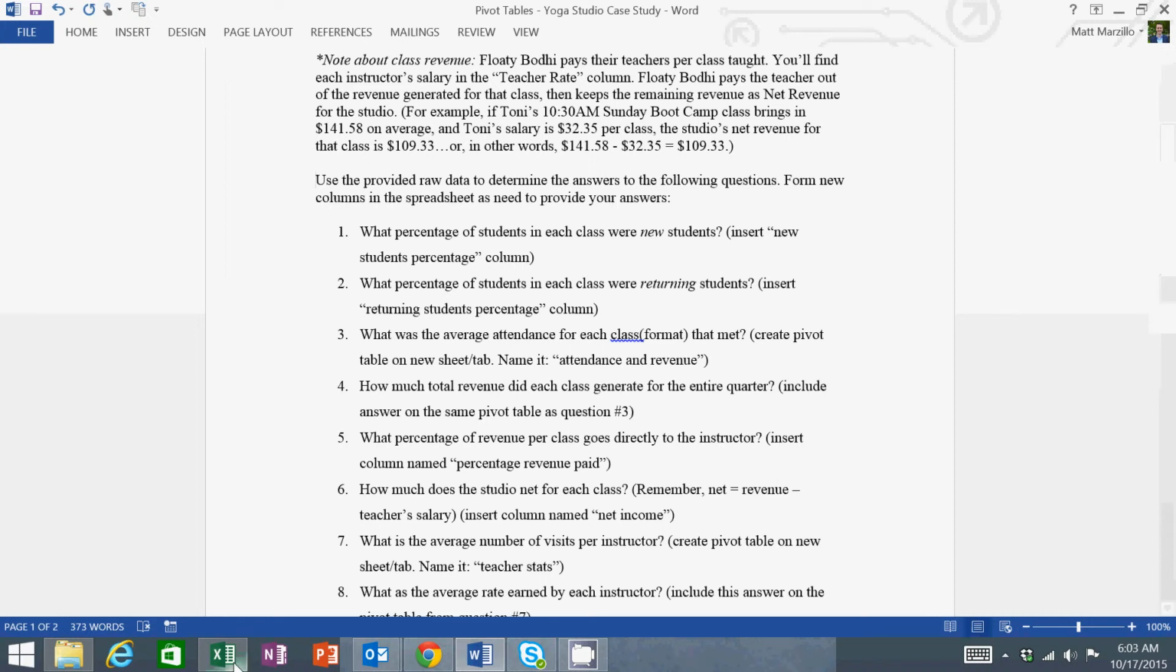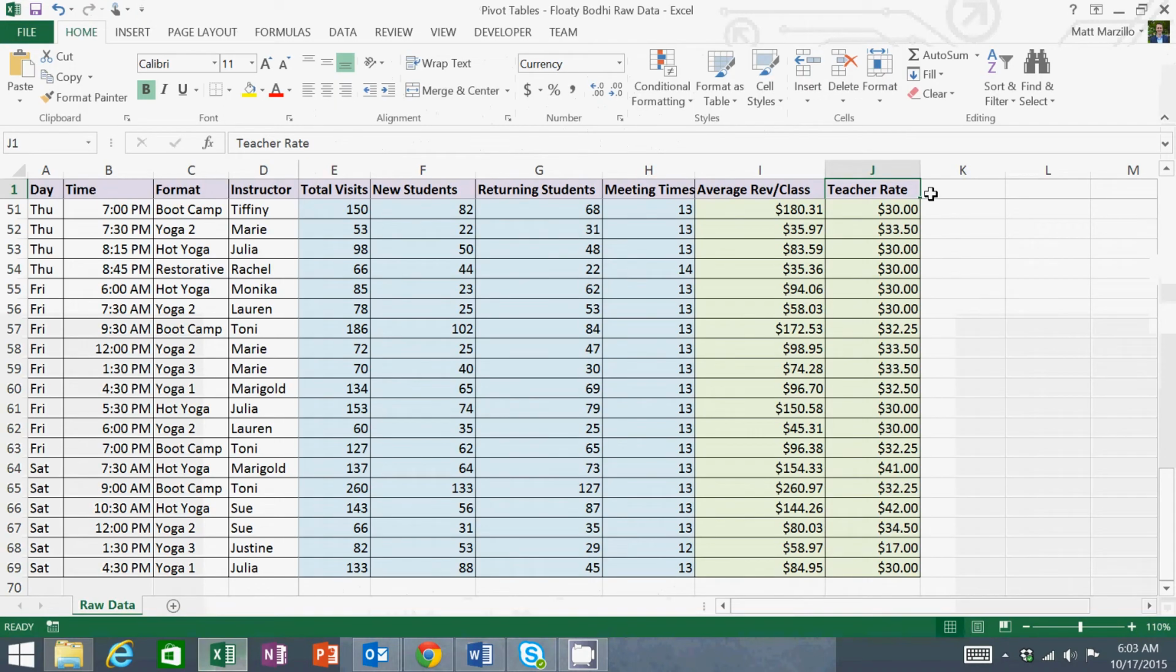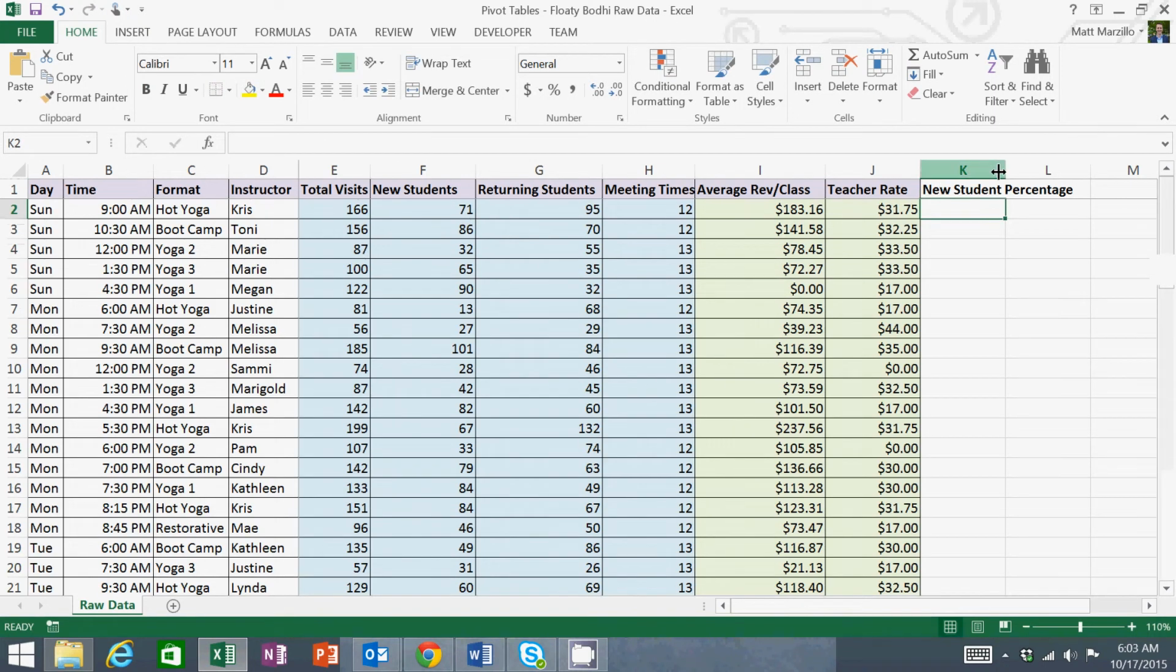So you're going to go over to the data file and insert a new column called new student percentage, and let's widen that out a little bit. We're essentially calculating the percentage of new students. Always make sure you're leaving your formulas in the Excel workbook. You're going to divide new students here in cell F2 by the total number of visits, and the formula looks like F2 divided by E2.